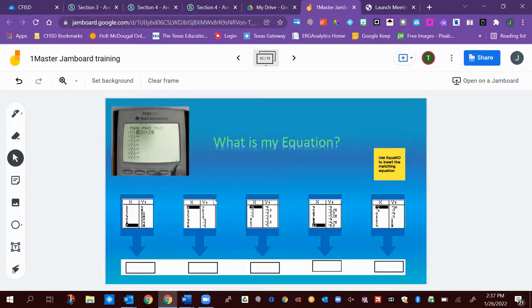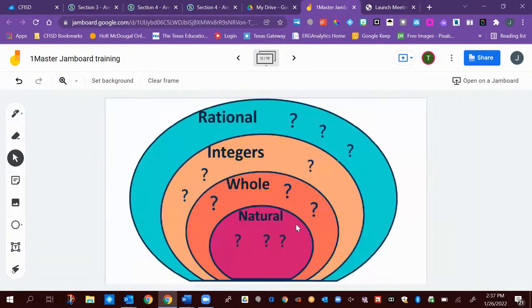In this example, I already have different pictures of table views from the calculator. And students will be able to use EquatIO to actually input equations here. But I really wanted to show y'all this one, and that way we can actually do this together. So this can actually be used for like an interactive notebook. It could be used more like study notes or just a digital foldable.